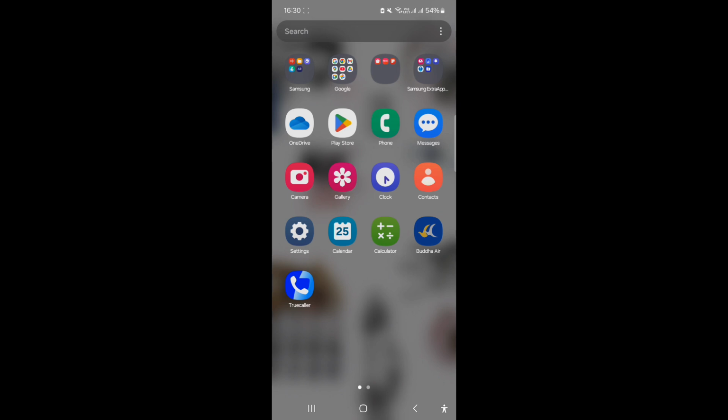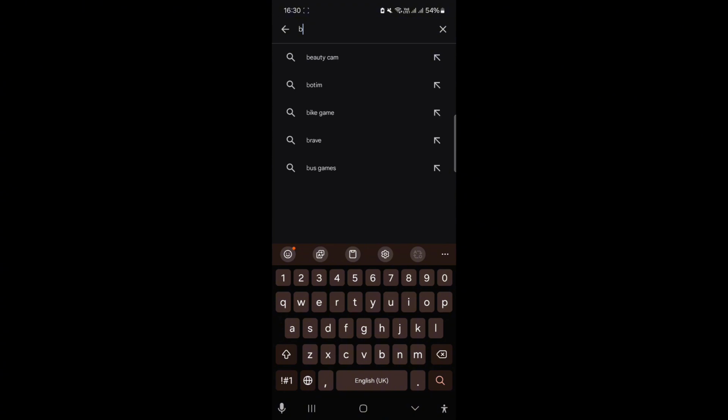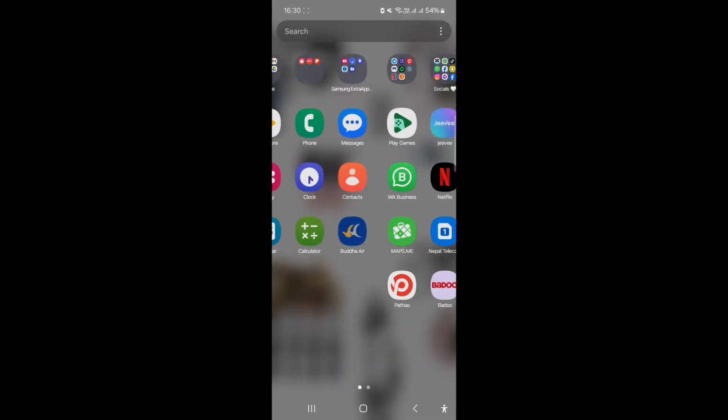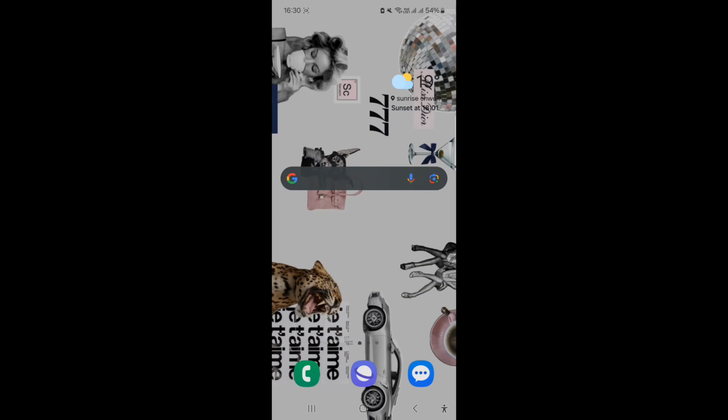Now another step is update the Badoo app. Simply go to the Play Store and search for Badoo. Now if you see any kind of updates, simply update the app. Last but not the least, try uninstalling and reinstalling the app. Simply uninstall the app and reinstall it again from the Play Store. But if the problem persists, contact the Badoo support.